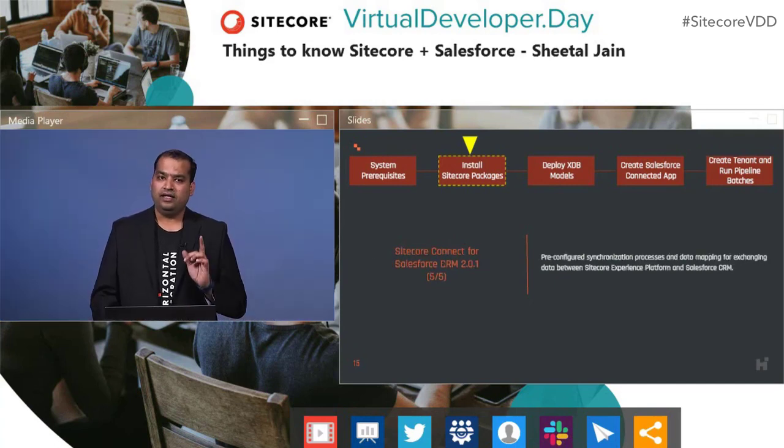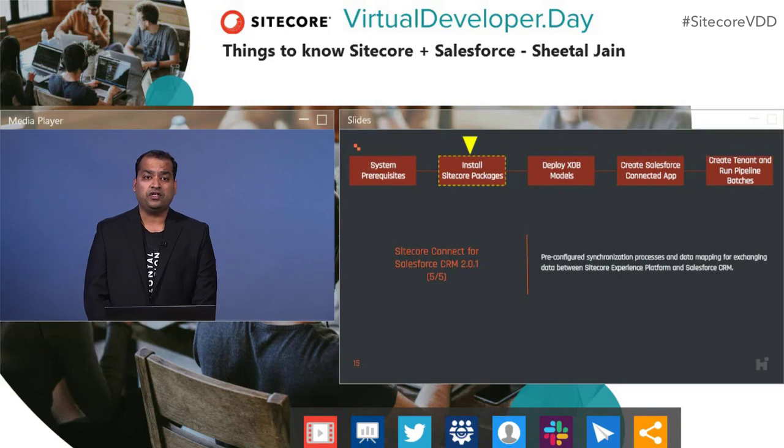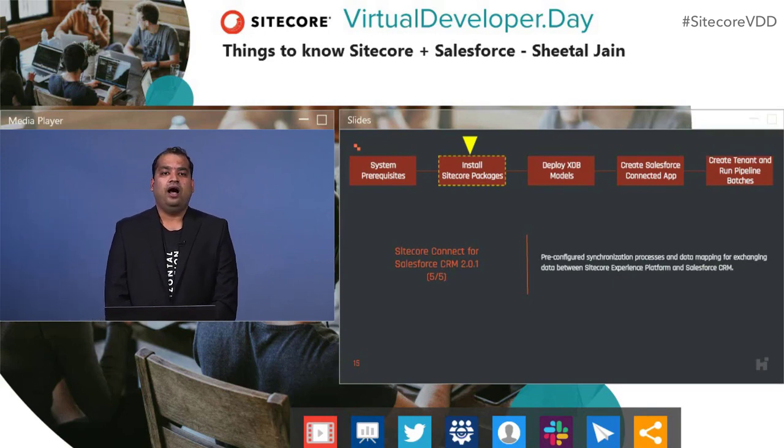And this is the beauty. There is a Sitecore Connect for Salesforce. There is a pre-configured synchronization process, which means out of the box, you already have a working solution. That's the beauty of it. This connector from start to end, if you finish installing successfully, you have an already working synchronization process between Sitecore and Salesforce. How cool is that? Which means from start to finish, in an hour, you can get Sitecore and Salesforce working.